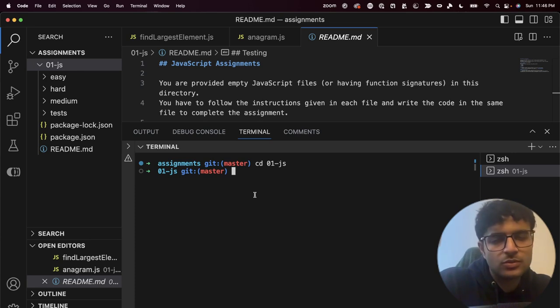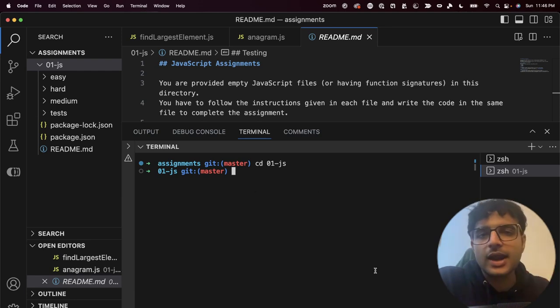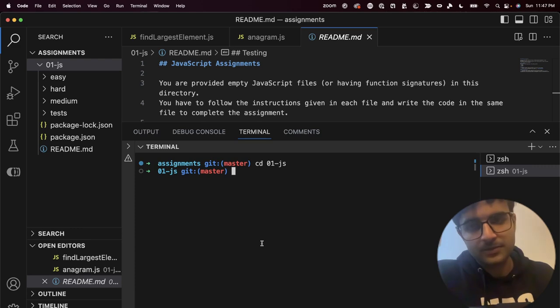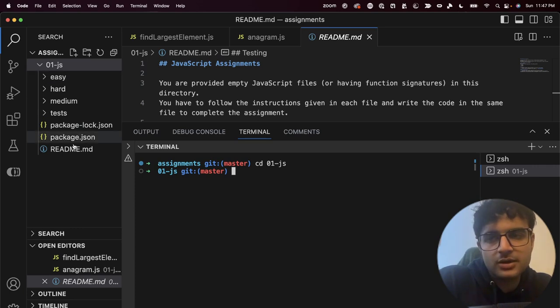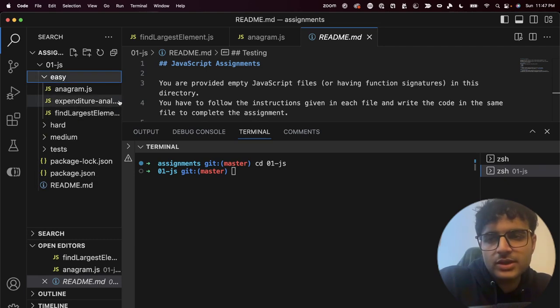Cool. So only four things we have done until now. One, brought the code base locally. Two, opened it in VS Code. Three, ran the npm install command. Four, did a cd 01-js and reached this folder. Now here is where you have to first solve a problem. All the problems are available here. The folders you have to look at are easy, medium, and hard. Ignore the tests folder.